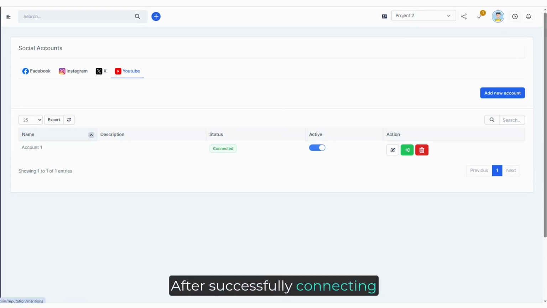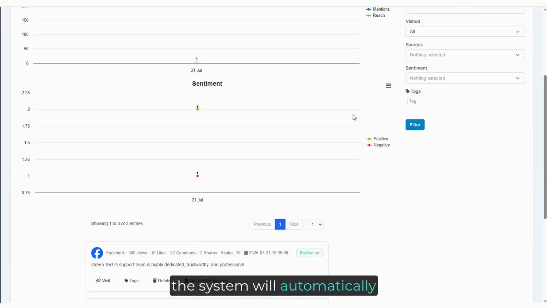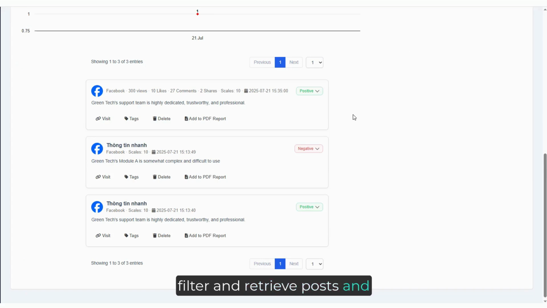After successfully connecting with social media accounts, when the cron job runs, the system will automatically filter and retrieve posts and comments containing the keywords declared in the project to display them on the mentions screen.